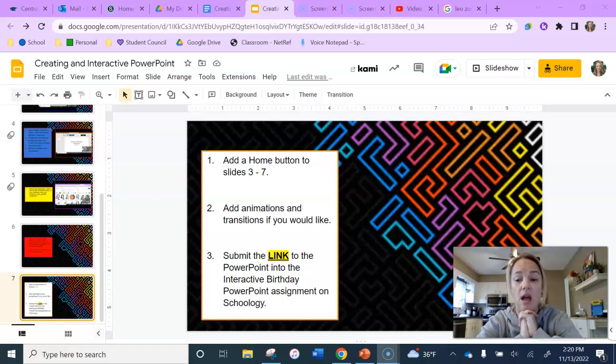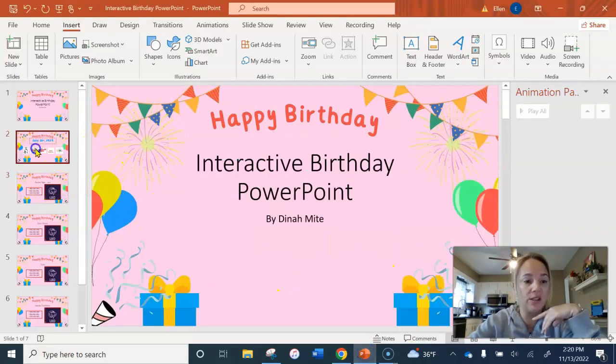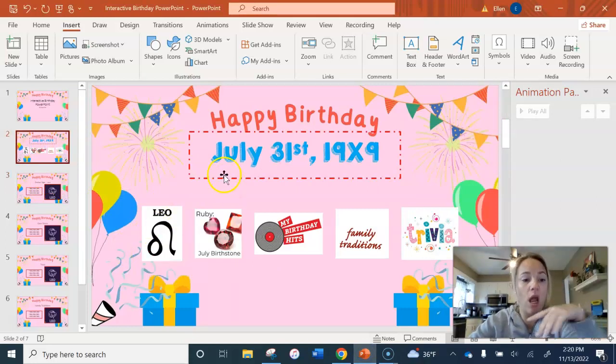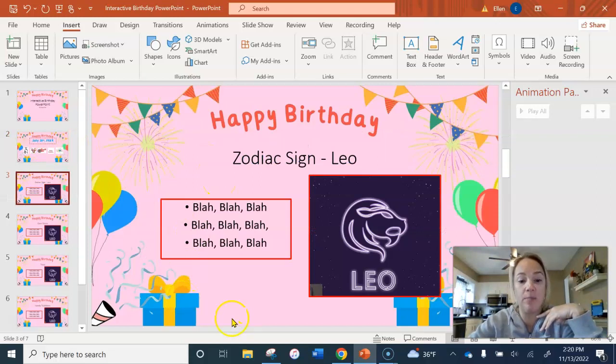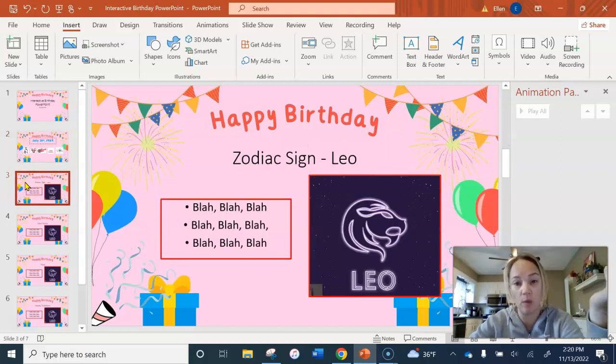So anyways, the last thing we really need to do here is add a home button to slides 3 through 7. So what that means is, if I was here and I clicked on Leo and I'm in slideshow mode, and I go to the Leo slide, there needs to be a button that I can click and it will take me back to this slide, so that whoever was watching my PowerPoint can now go back and click through the other elements. So you can add any home button you want. You can design it yourself.